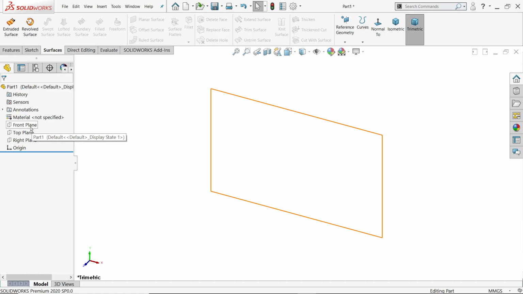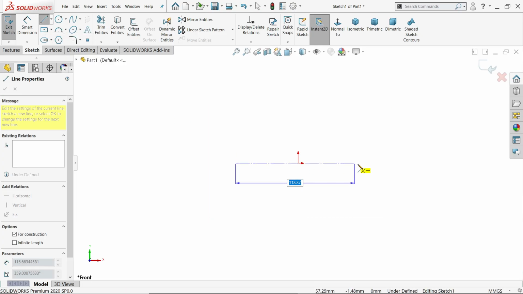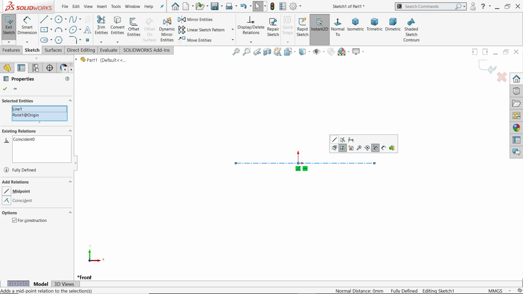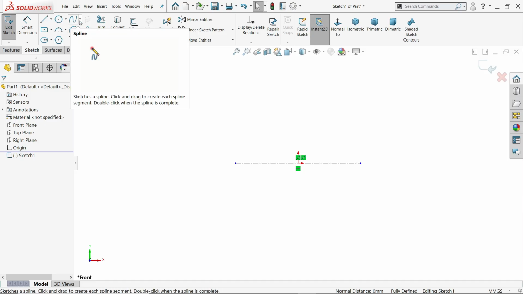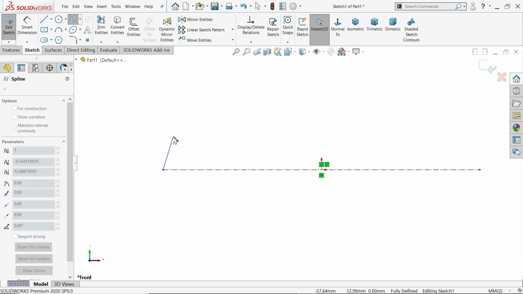So let's create some sketch. Now activate center line and pass through the origin. Hold the shift key, select the origin point and select this line, and here you will see a pop-up window. Select midpoint, say OK. Now activate spline. This is important. So let's start from any one point, let's say from here.